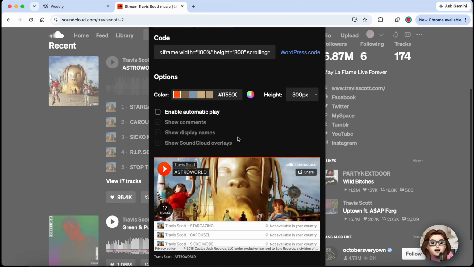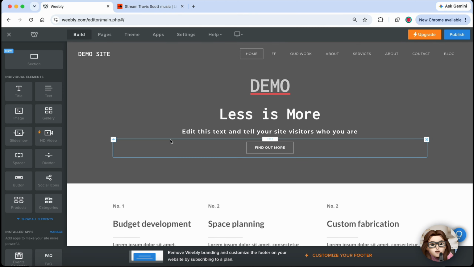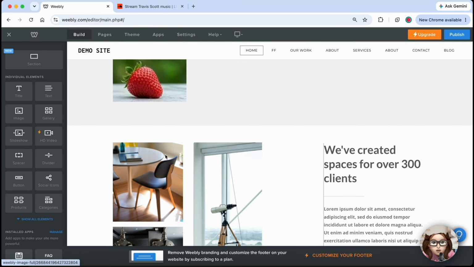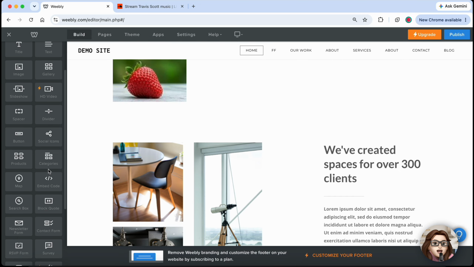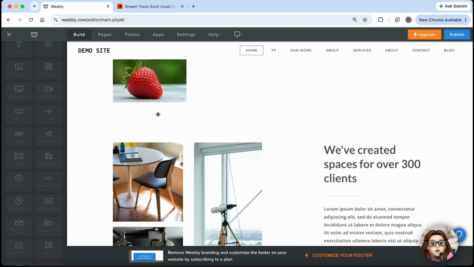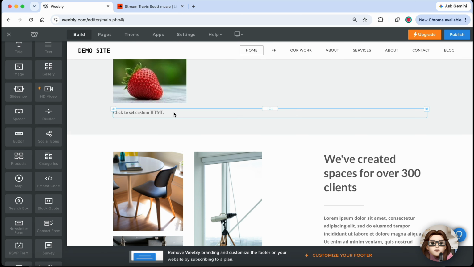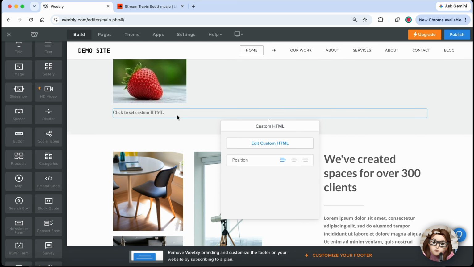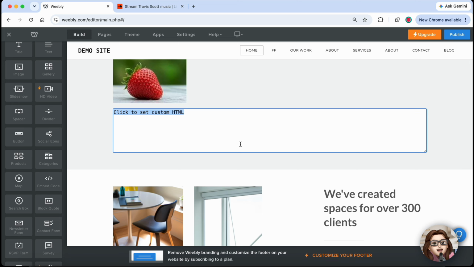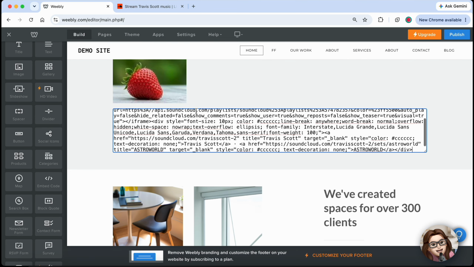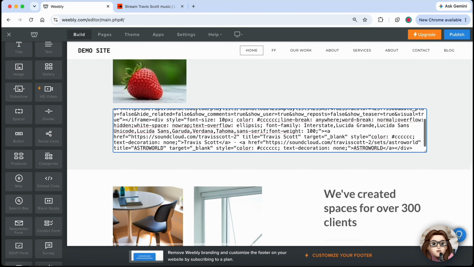Now, go back to your Weebly editor and make sure you're on the Build tab. In the left panel, find the embed code element. If you don't see it, click Show All Elements to display the complete list. Drag the embed code element onto your page where you want the SoundCloud player to appear. Click the element, choose Edit Custom HTML, and paste the SoundCloud embed code into the editor.